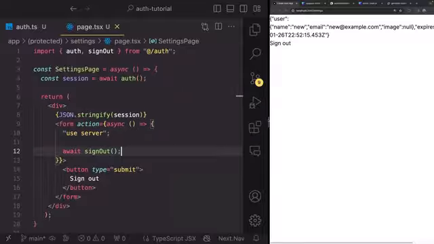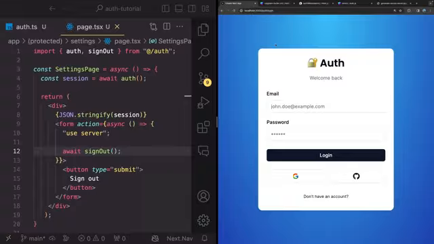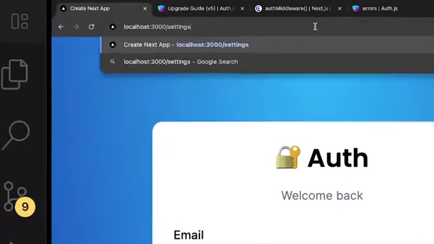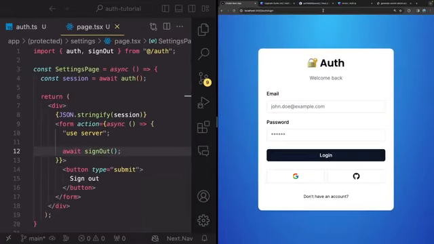Great, so I believe that if I click sign out here, I should be redirected to the Auth page. And there we go. And if I try and go manually to /settings again, I'm redirected back to the auth page. Great, we officially implemented login.